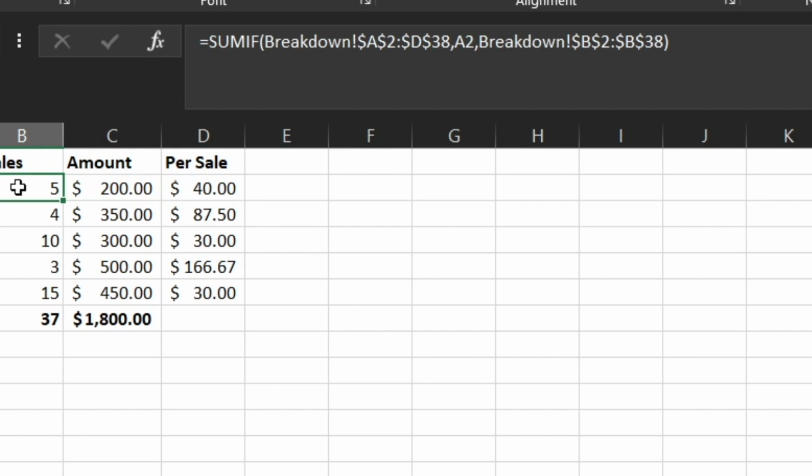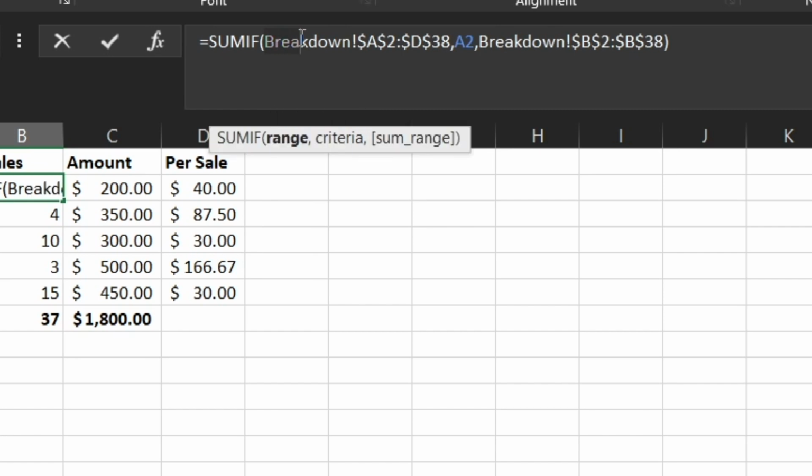So this is very useful for when you want to group things together. Basically, you're telling Excel to sum it up if you see user one and you see the sales column. And so now I'm going to just slowly show you how this works. Now, the SUMIF function is first asking for the range. And so SUMIF, and I'm telling it the range is over in the breakdown sheet. That's what that means there.